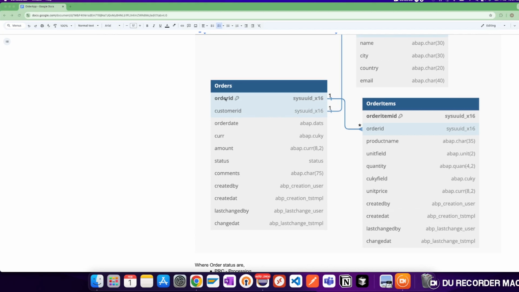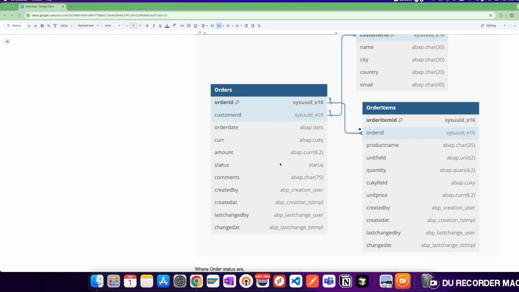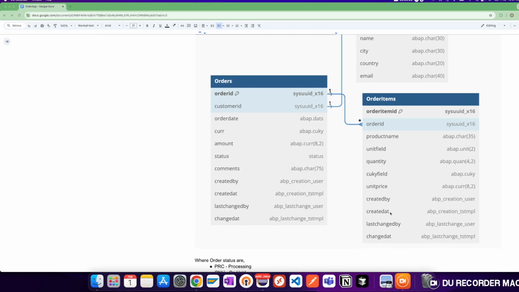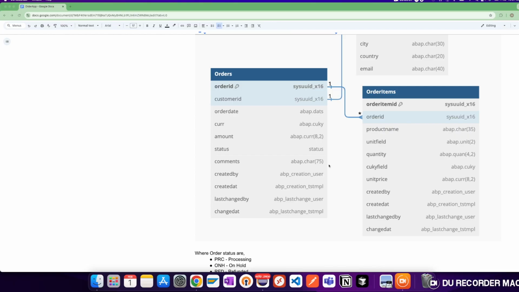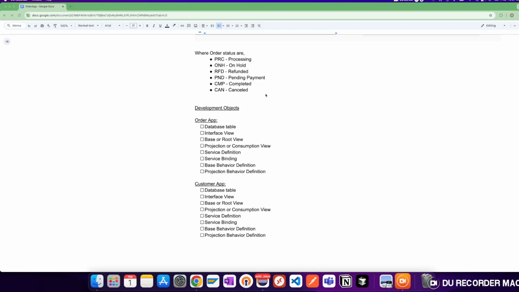Then we have order header and order items, which is going to be one business object, and the customer is going to be a separate business object. Basically, the customer will be a separate application, and these two combined will be another application called the order app. Here we have a few fields and columns that we'll see in a few minutes. Especially for the order status, we need to maintain the status particularly, and we don't want the user to enter random statuses by themselves. So we need to limit it to only the defined statuses.